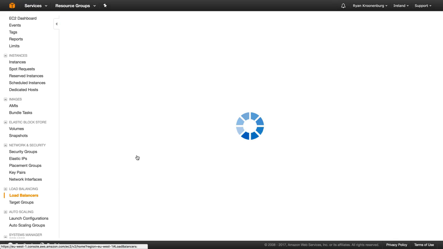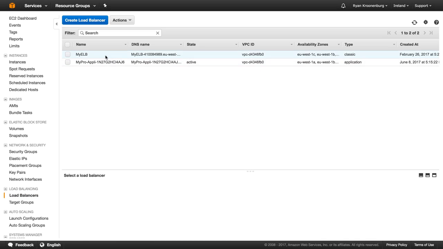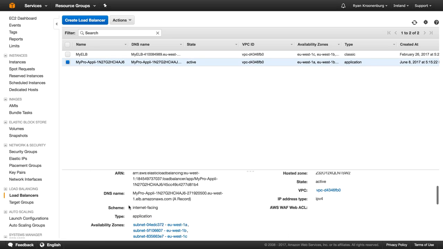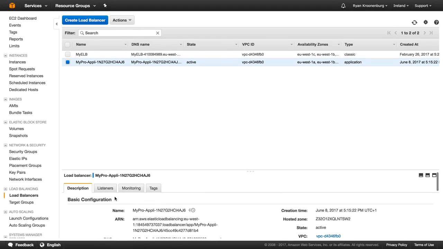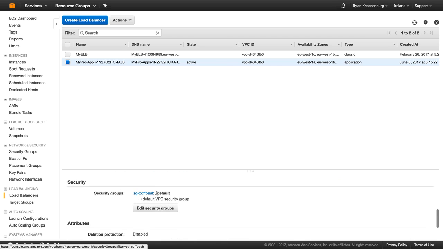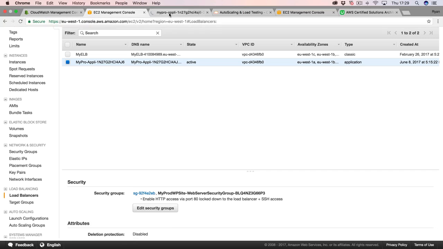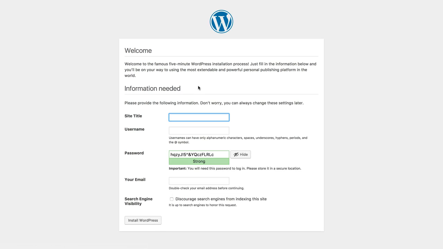Let's go to our Elastic Load Balancer and check that it is actually in the correct security group. So I'm going to click in here and let's see what security group it is in. So if we just go down to security groups, it's in the default one. So we need to edit that, and we want to move it back into the one that it created, which was this one. So let's move it across and hit save. And there we go. Now if we come back here and hit refresh again, there we go.